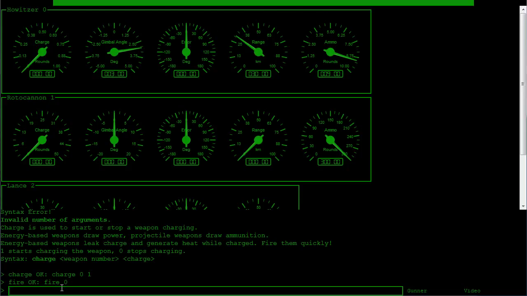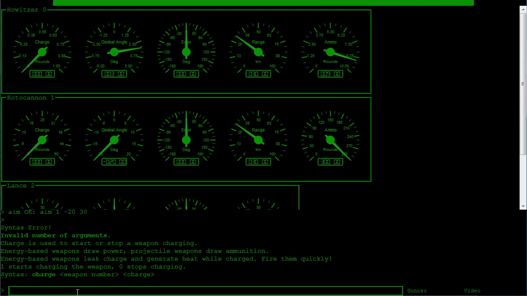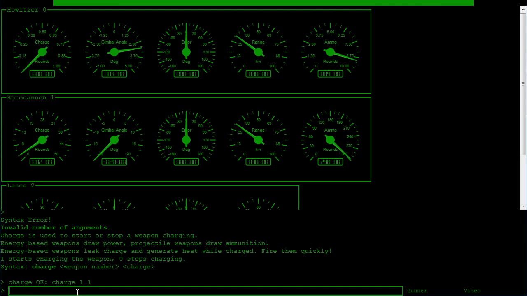So I'll do the same thing for the rotocannon. Let's aim 1, and then the angle, let's say negative 20, and then the range, let's say 30 again. Let's aim it. So it can really twist a whole heap, so it's pointing off 20 degrees to the left of dead ahead. And then we'll charge 1.